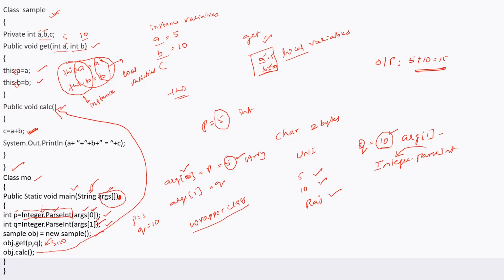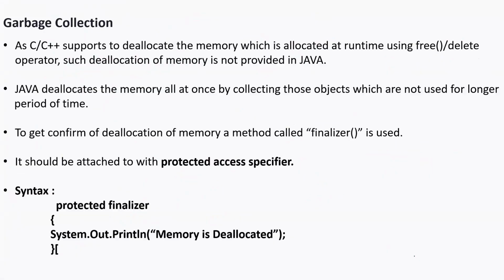Hope this is clear. Now we are going to learn the next topic, which is garbage collection. The name itself suggests it: the objects which are not used for a longer period of time are called garbage, and memory for those objects will be deallocated using garbage collection.